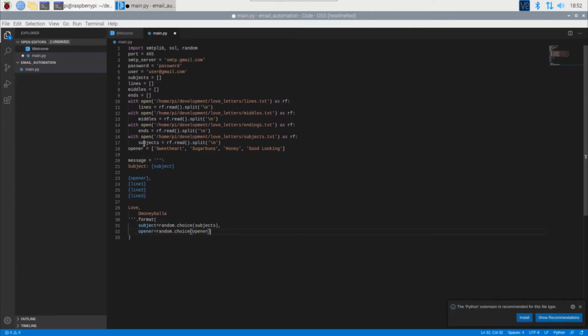So we're going to have it choose a random opener, and we're going to put our line 1 equal to a random line from our lines array. And I'm just going to copy this so that I don't have to type it every single time. Here's line 2. We're going to have that equal to middles. Line 3, we're going to choose from the ends because that's the last line we put in.